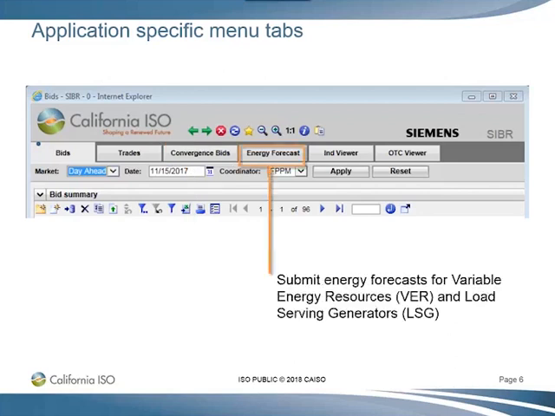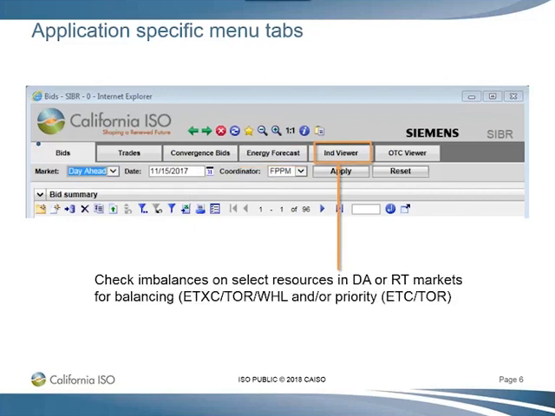The Energy Forecast tab is used to submit energy forecasts for variable energy resources, or VER, and load-serving generators. The IND viewer is where an SC can check imbalances on selected resources that are either in day-ahead or real-time markets for balancing for their ETCs, TORs, or for the priority. So that's where you would see that.